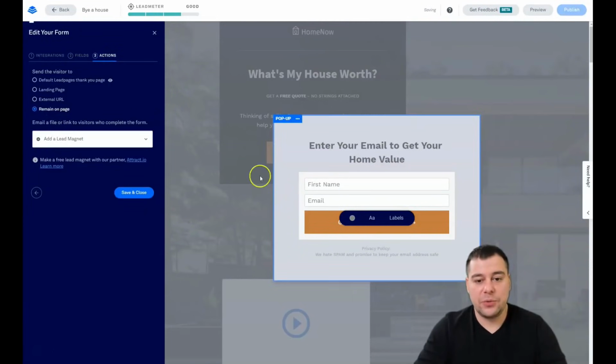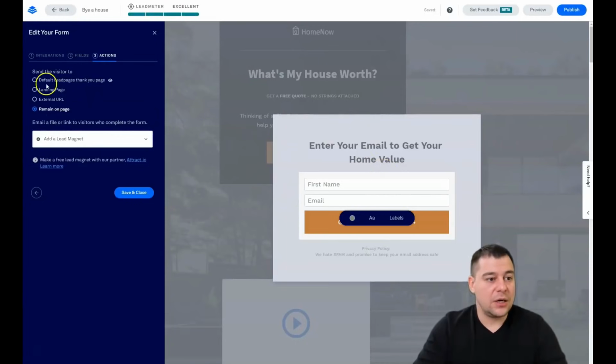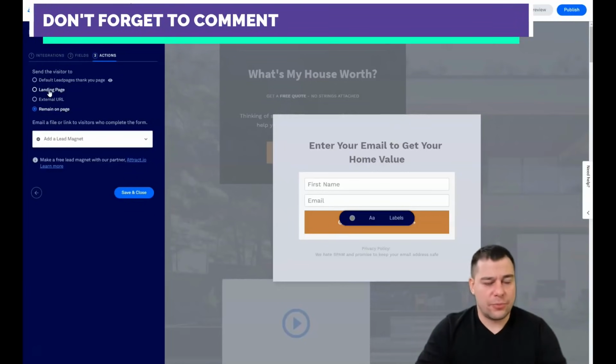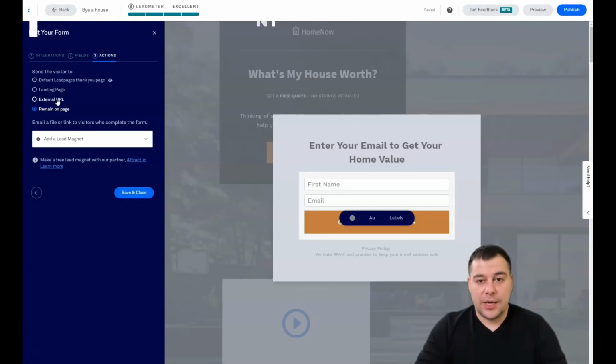And actions: what's going to happen when somebody fills out this form? Default is the lead page's thank you page, like thank you for leaving your contact information, our manager will contact you as soon as possible. Landing page: you can build an extra landing page with thank you, with all your brand colors, with all your branding, and with your custom text. External URL, if you like making some cross sales or upsells, that can be good.